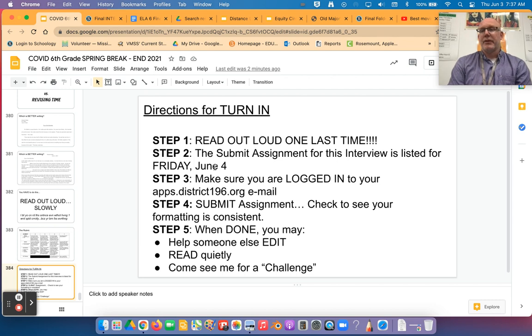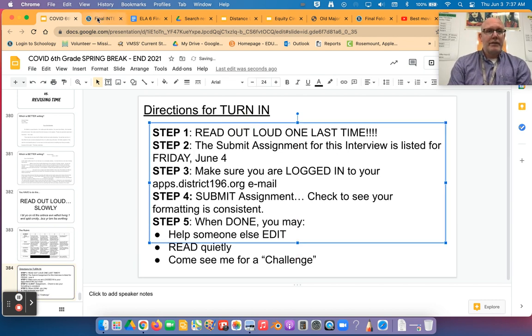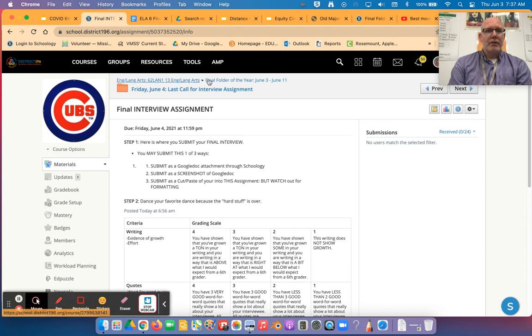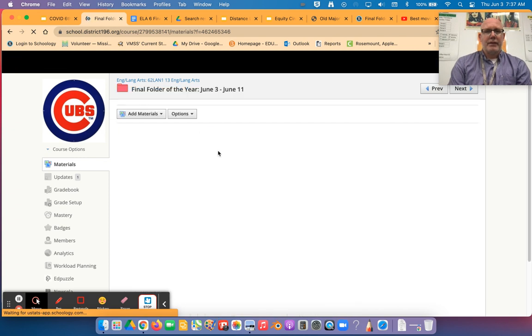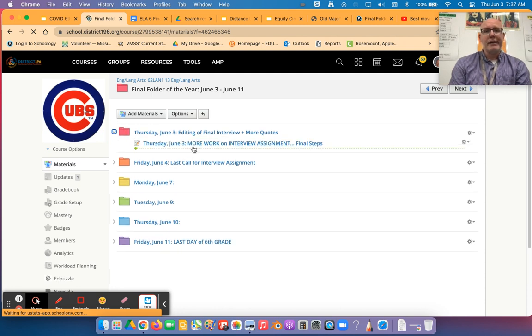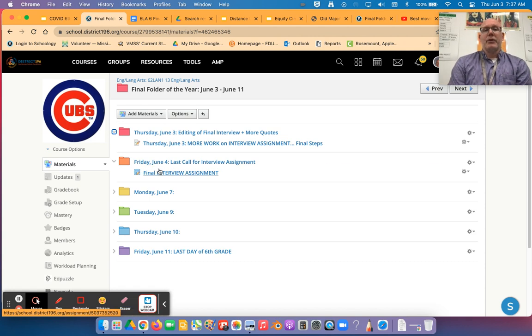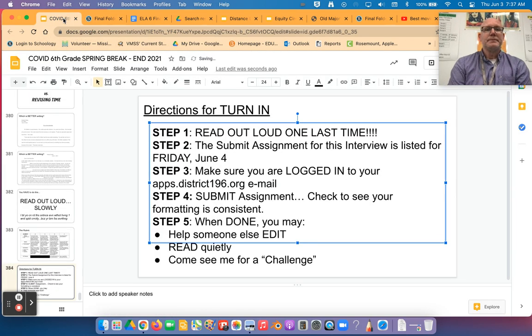So here we go. Here are the directions for turn-in. Some of you are going to finish today. And you'll notice in Schoology, if you looked at it, this is the final folder of the year. Today is June 3rd, so today is a reminder of the final. Tomorrow is when the final is actually due. So look at this. Friday, June 4th, this is where you'll turn in your assignment. So that's how we finish everything up.